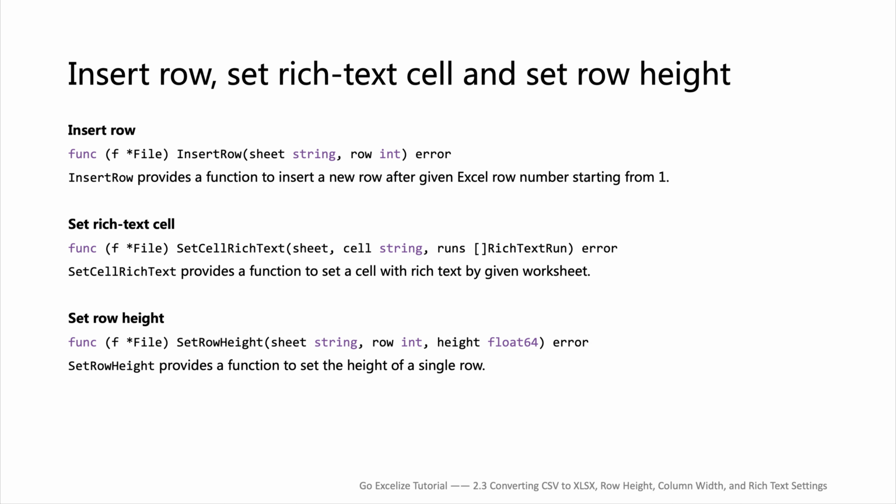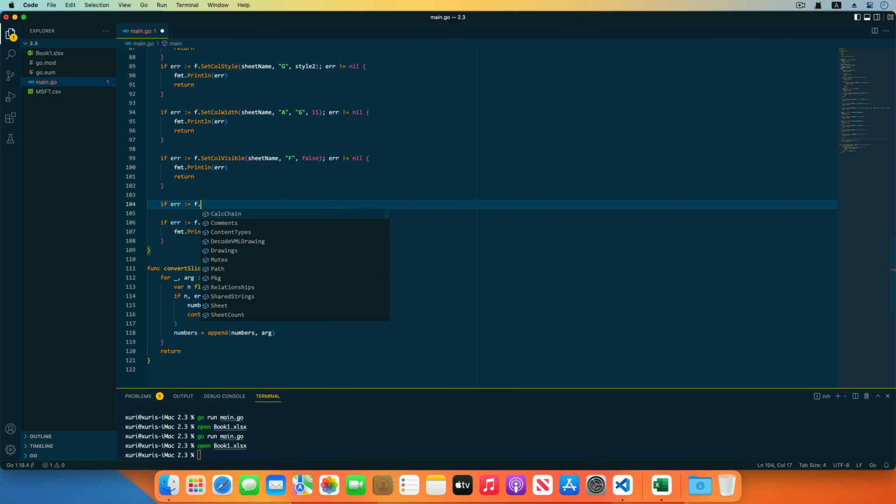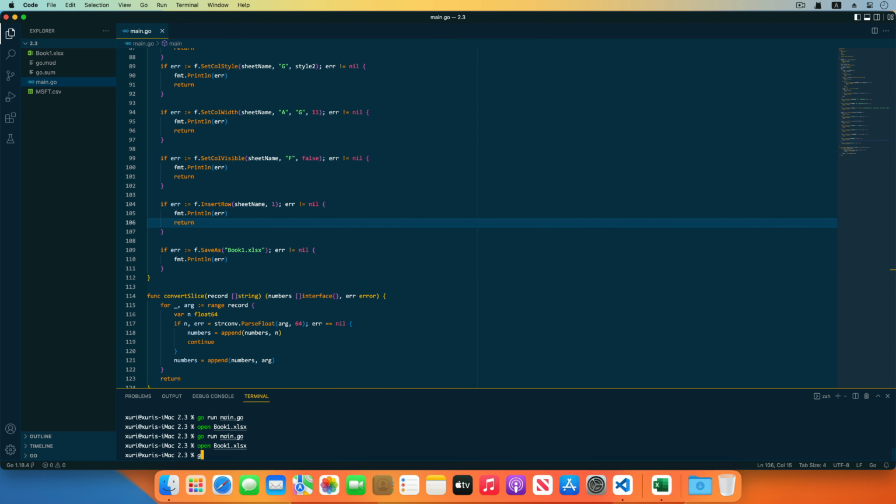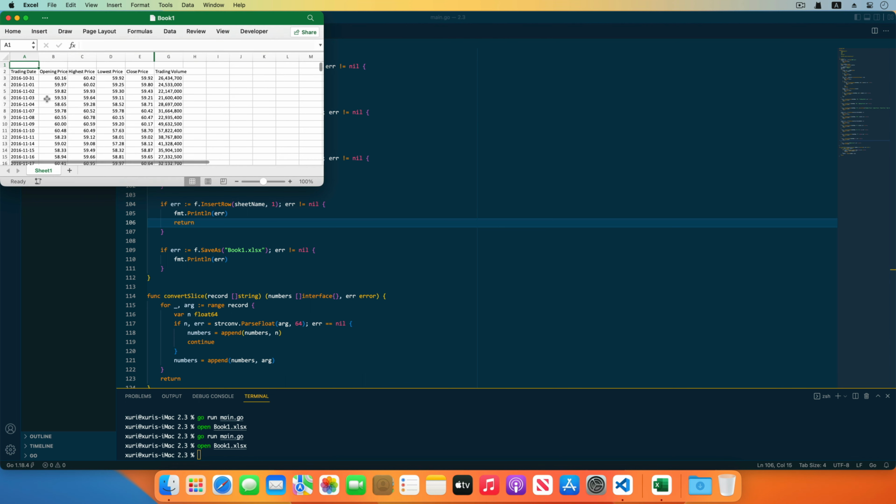Next, I will show you how to insert a row in the worksheet. Set the rich text cell and set the row's height, using the InsertRow function to insert a title row on the top, receiving and checking the returned error, saving the code and running the program. Open the generated workbook. There is a blank row that has been added to the top.